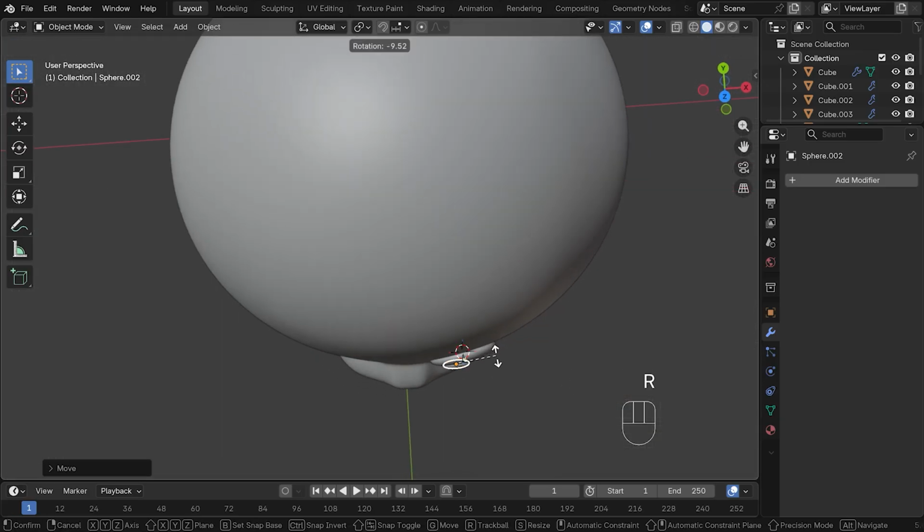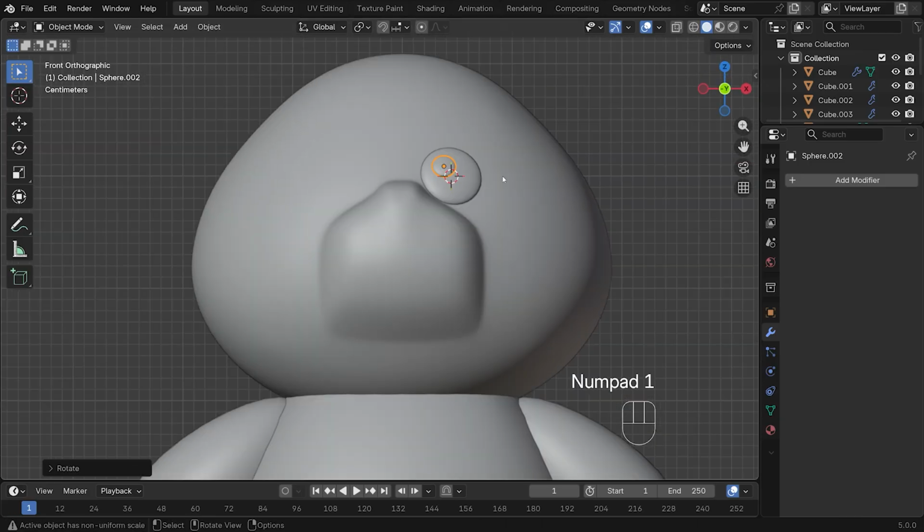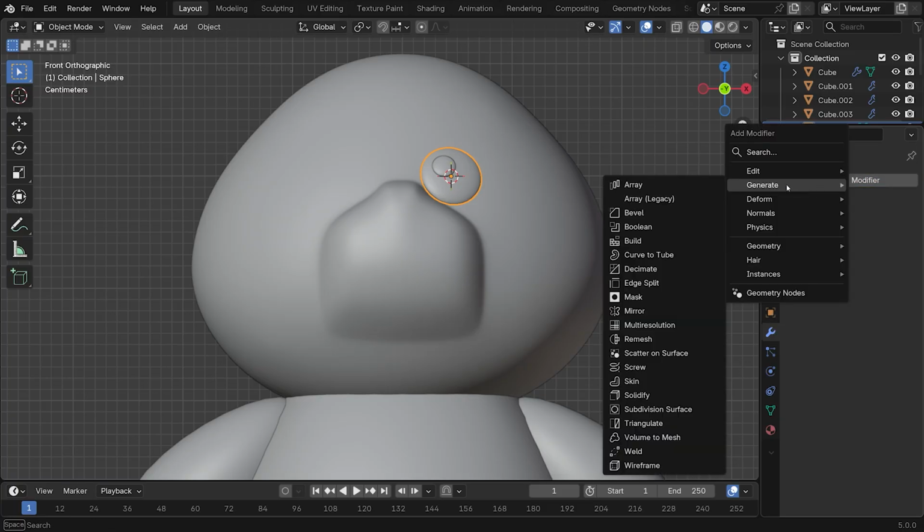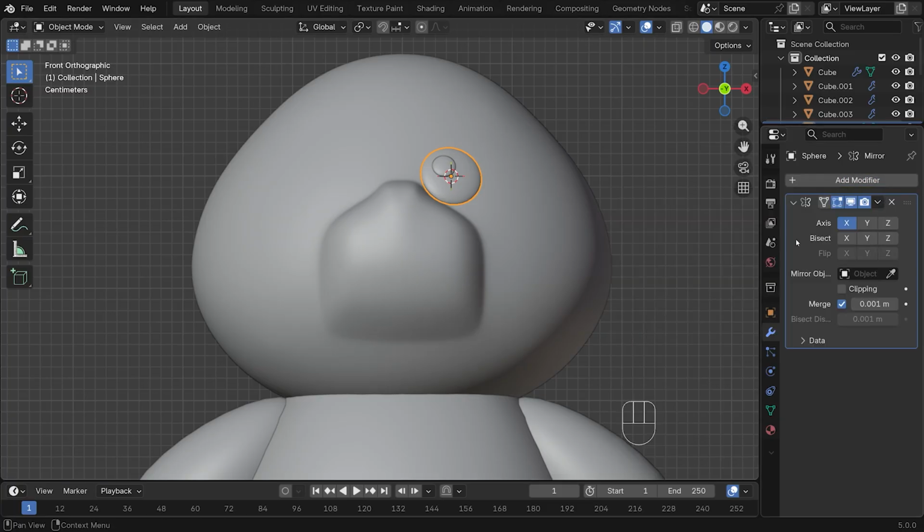R to rotate it from the top as well. That looks good. Now I'm going to click on either one, the smaller part or the bigger part. Go to my modifiers, add modifier, generate, mirror, and I'll click on the eyedropper and hover it over the head and just choose it as my mirror object, and you can see it mirrored it on the other side.